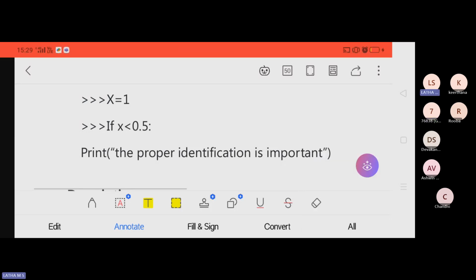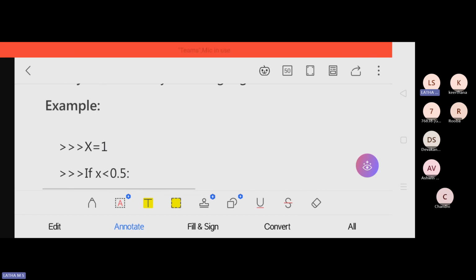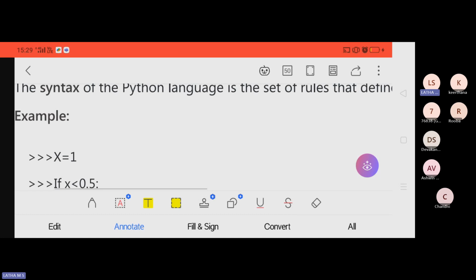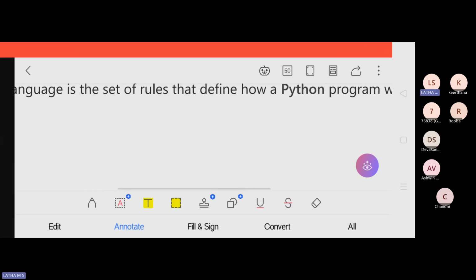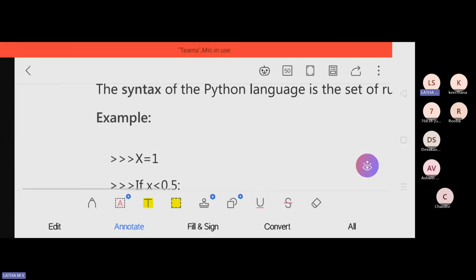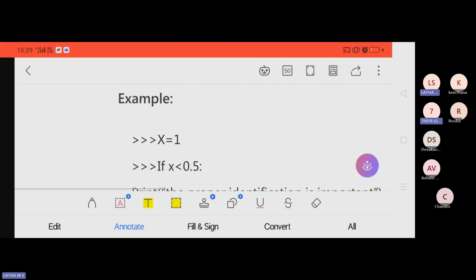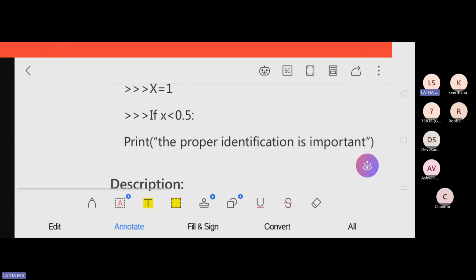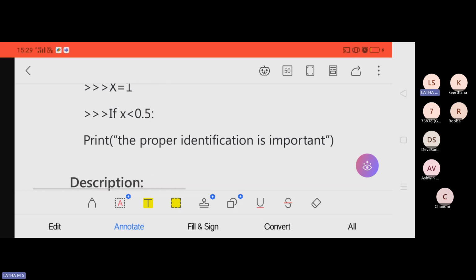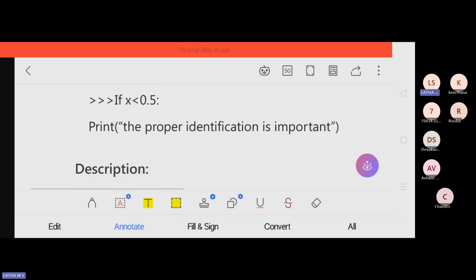Okay. Now we are talking about Python syntax. If I say what the syntax is, it is nothing but a set of rules defining how a Python program will be written and executed or interpreted. So how is it done? If I take an example, x is equal to 1, and I put a condition: if x is less than 0.1, print. The proper indentation is important. So something like this I'm asking.